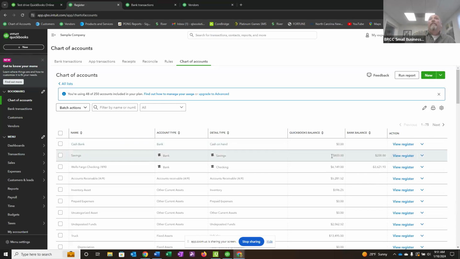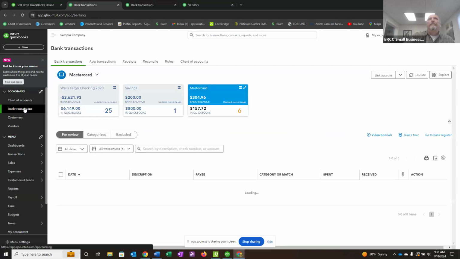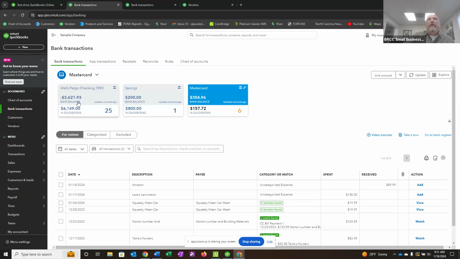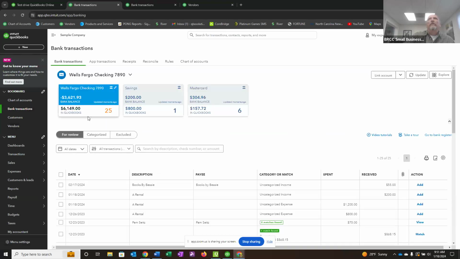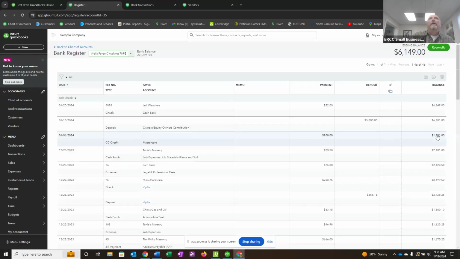Now, another way, if you've got it hooked up, another way to view your register would be, let me go to my bank transactions. Let me get on my register, and then I can go to my bank register this way. So that will take you into my register. Okay.